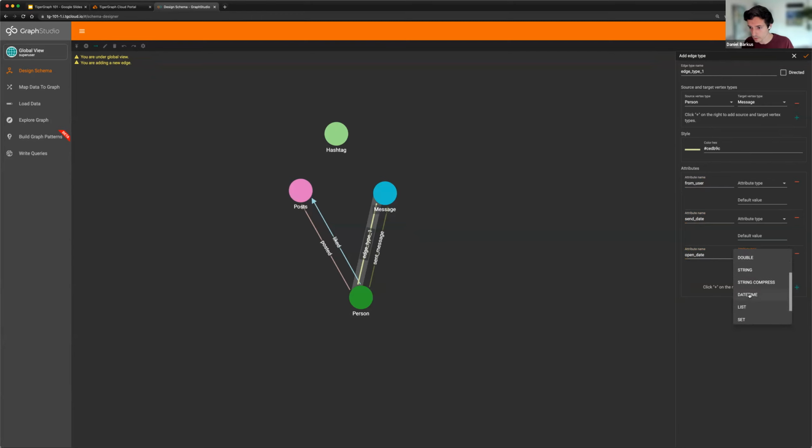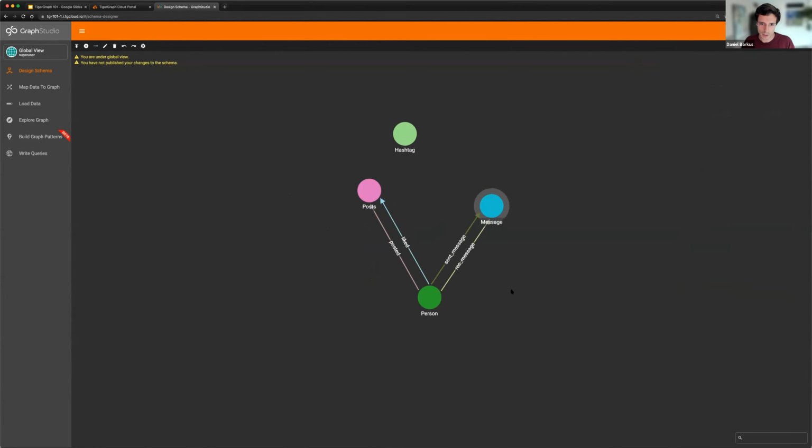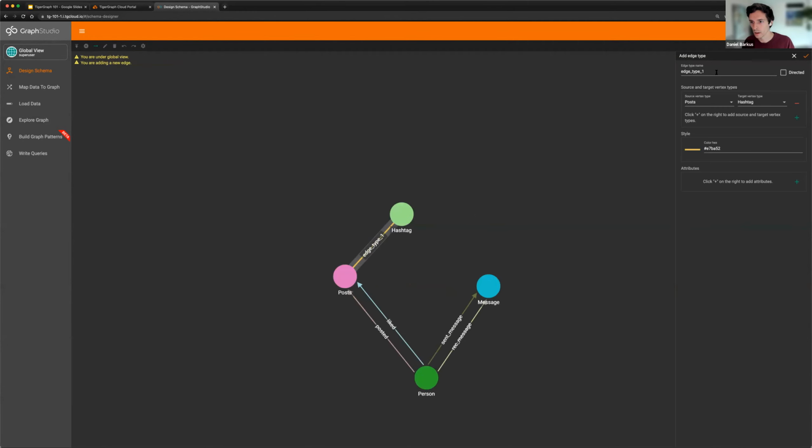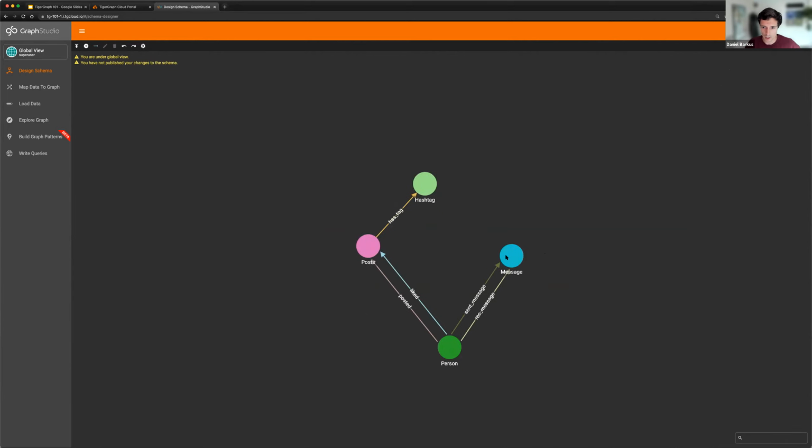And we can just set our values for those. So the nice thing about the schema is this is really only something that you have to do once. Once you've defined your schema, you can go ahead and start working with your graph once you have the data in it. So sent message, received message, and then post, our last edge here will be has tag. It's directed, and there are no attributes there. So this is our basic schema.